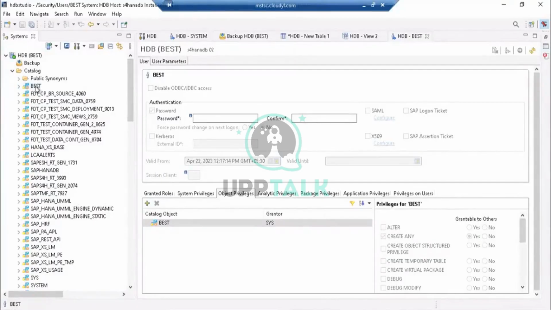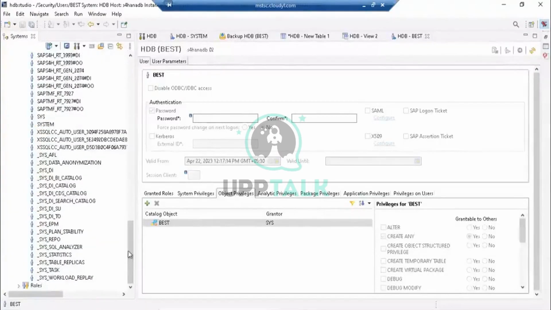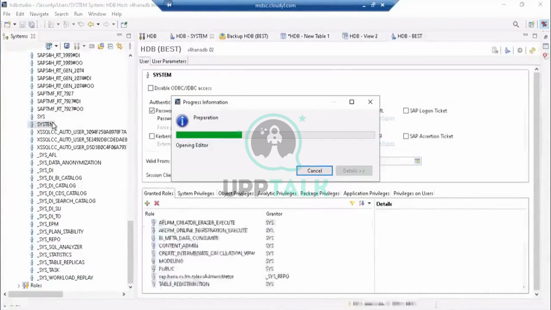Also, if I'm the owner of the schema, I can give access to the schema to any other user by myself. There is no need to use admin, but that's not working. I don't know why. Let's use the system user instead. I'll reset this password instead of using this. That would be better.